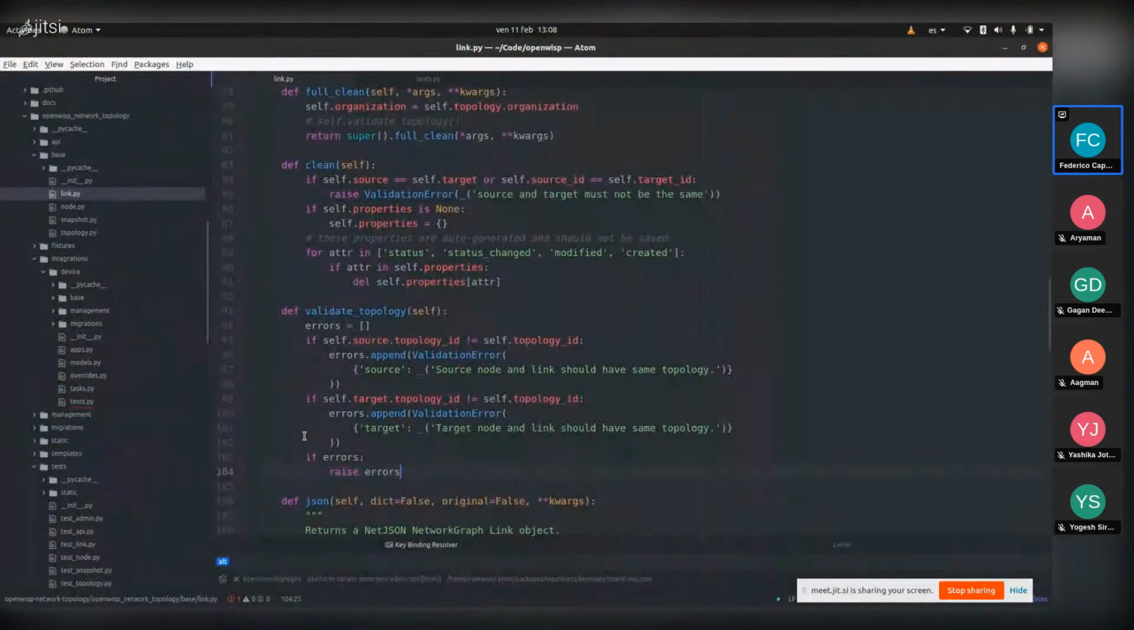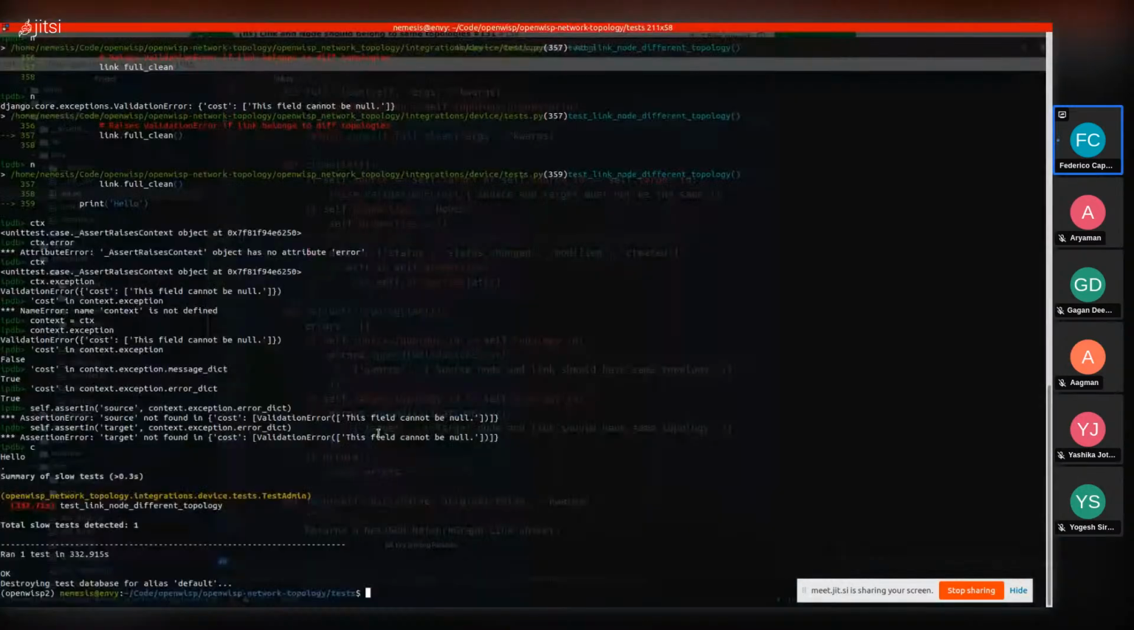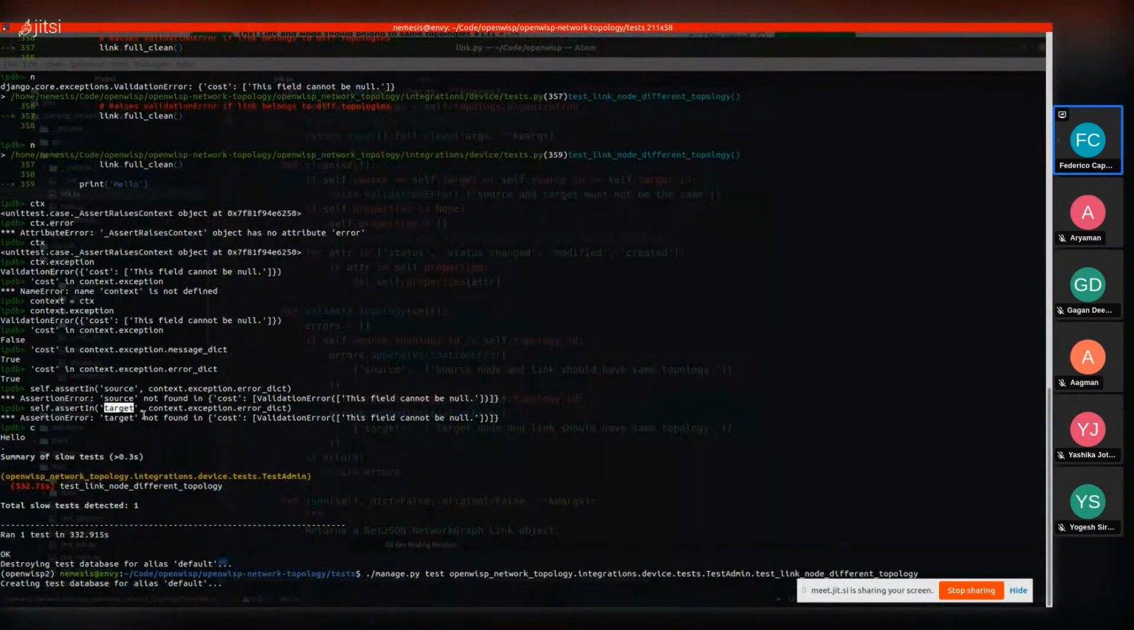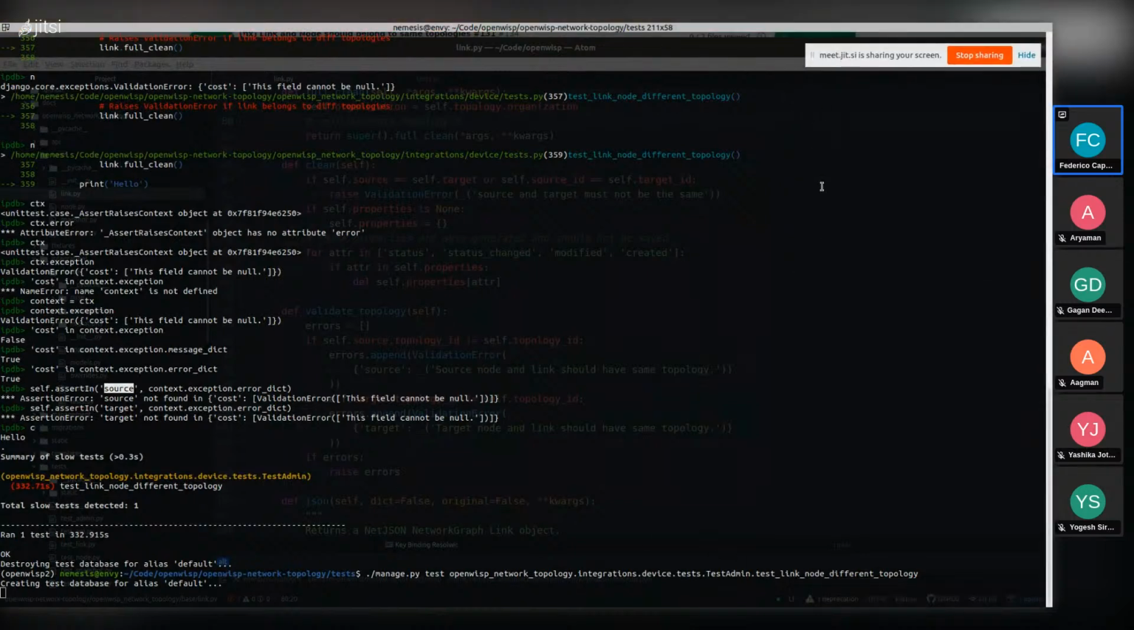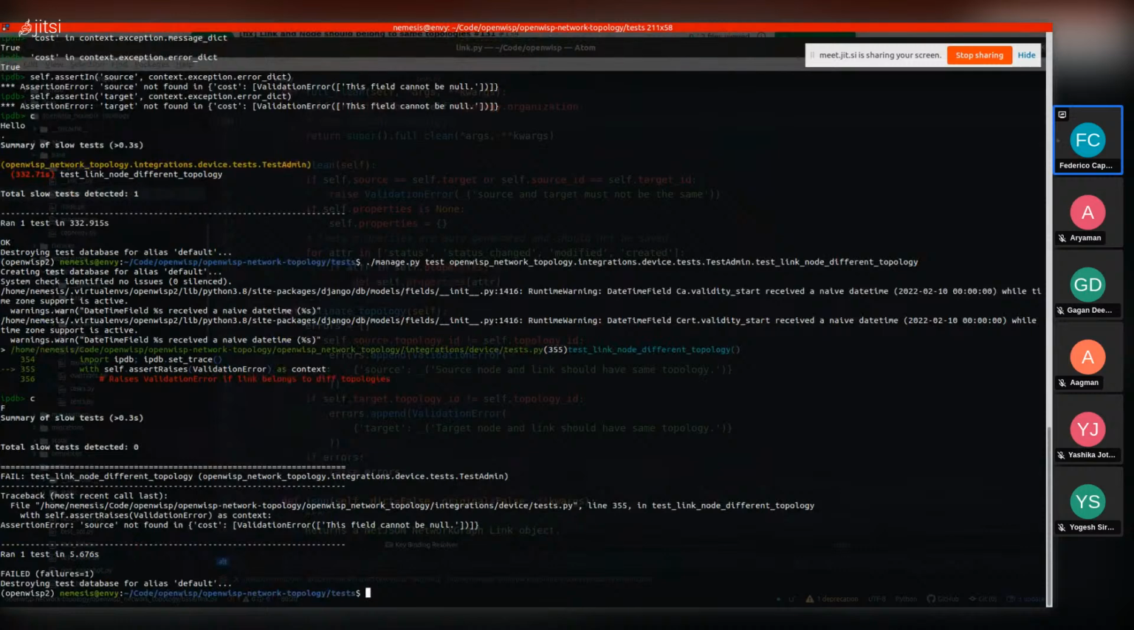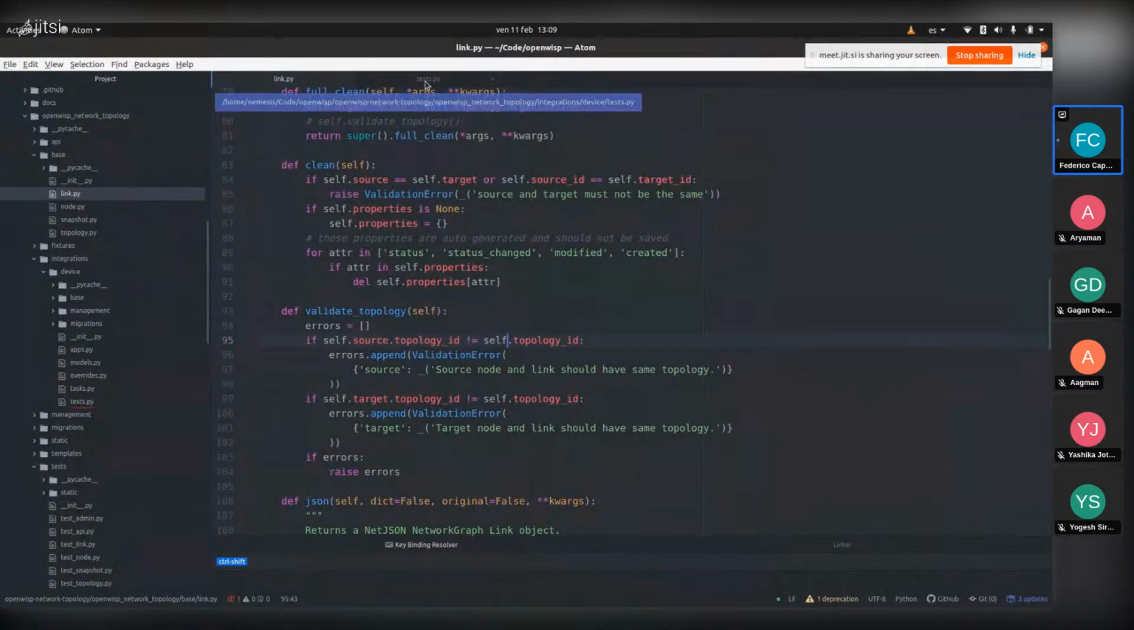But let's look. Okay, this is commented out, so the test will fail now. It expects those two here, target and source. And I have the IPV, I just let it run. Okay, it doesn't find source, not found in cost. Okay, cool. And of course, we need to fix that.